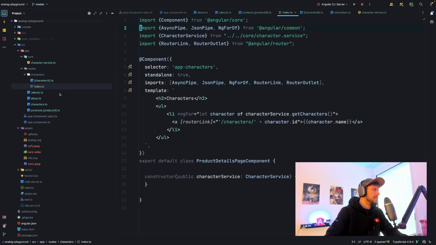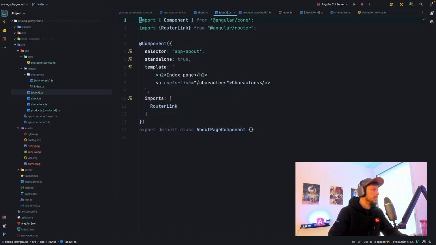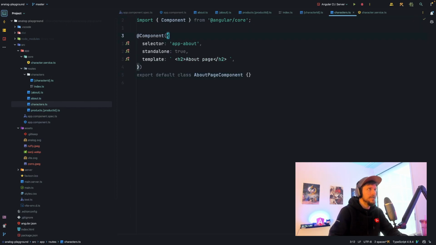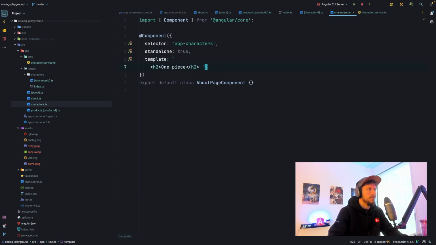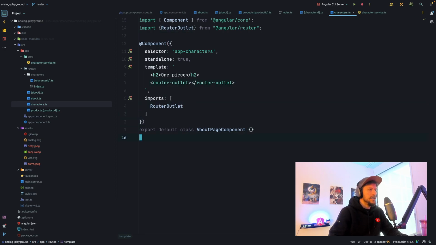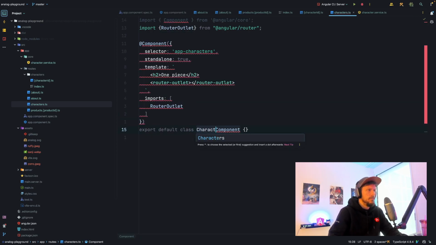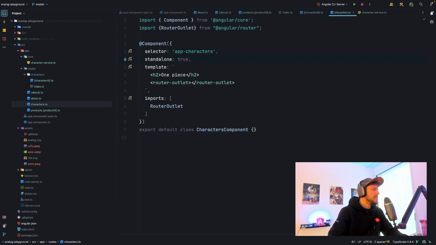Yeah, we don't need all of that. Let's just copy a simple one, maybe the about.ts. Right. So now we would have characters. Let's just add just a one-piece header, whatever. Router outlet, right? Characters component. So now this should be the common outlet for those two.